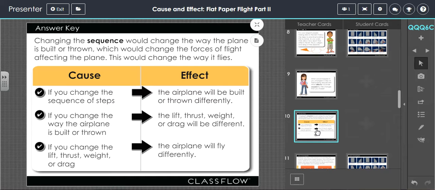So changing the sequence would change the way the plane is built or thrown, which would change the forces of flight affecting the plane. This would change the way it flies. And it just kind of breaks it down into all of the different causes and effects that would make that one larger cause and effect.